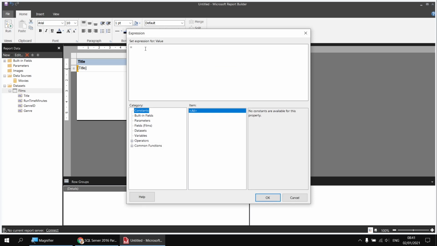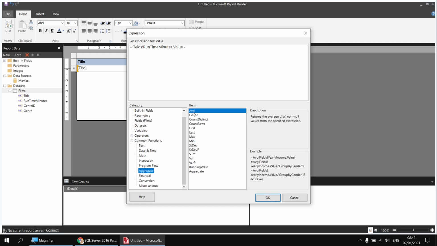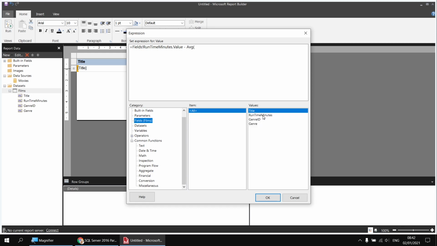and then for the first part of the expression I want to reference the runtime minutes field. So I can head to the fields list, double click runtime minutes, and I'd like to then subtract from that the average runtime for everything in the films dataset. So I could either type in the name of the average function or head to the common functions aggregate category, double click the AVG function, head back to the fields list and double click runtime minutes.